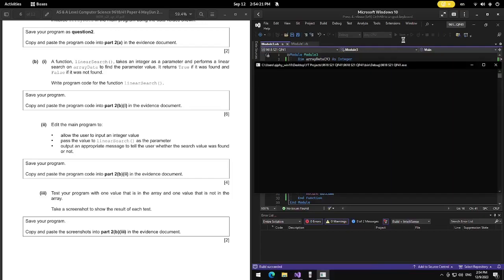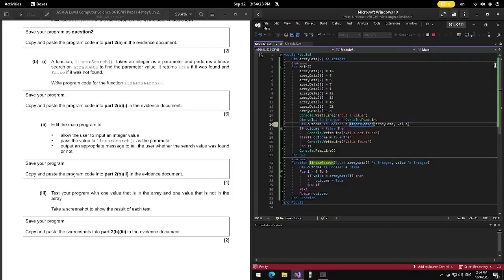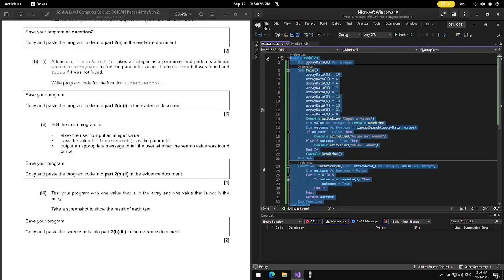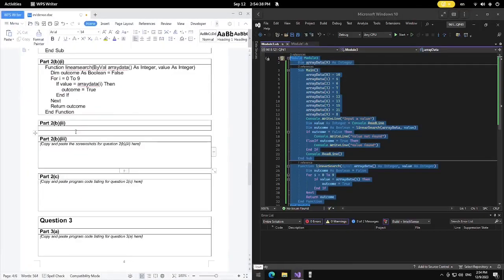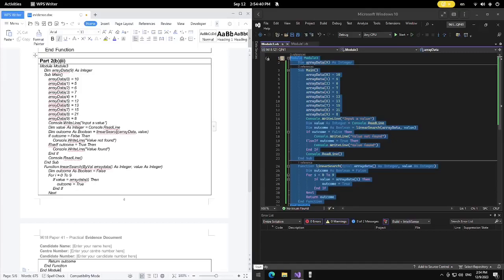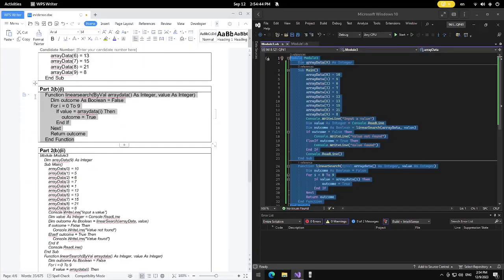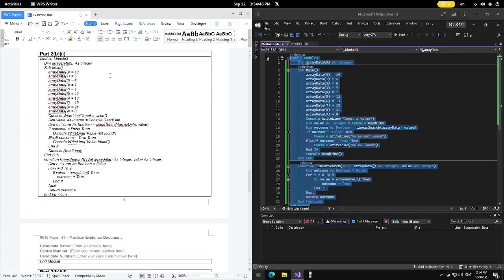So if we start the program, now we'll be able to input the value. But before I do that, we need to copy and paste this into our paper. So I'm just gonna copy everything to make sure. Okay, let's copy everything. And to fit the paper, I'm just gonna zoom out a little bit.